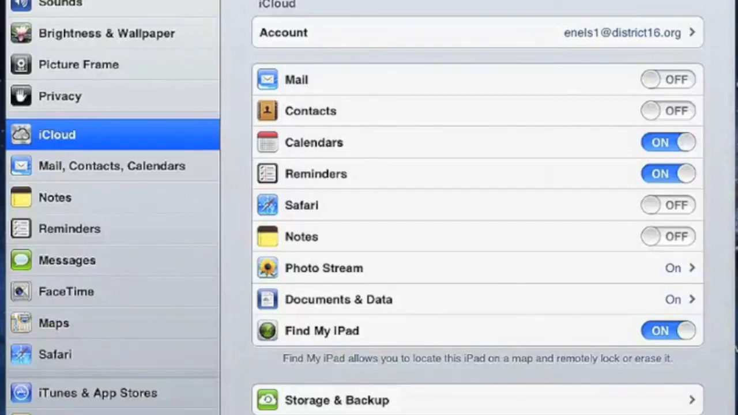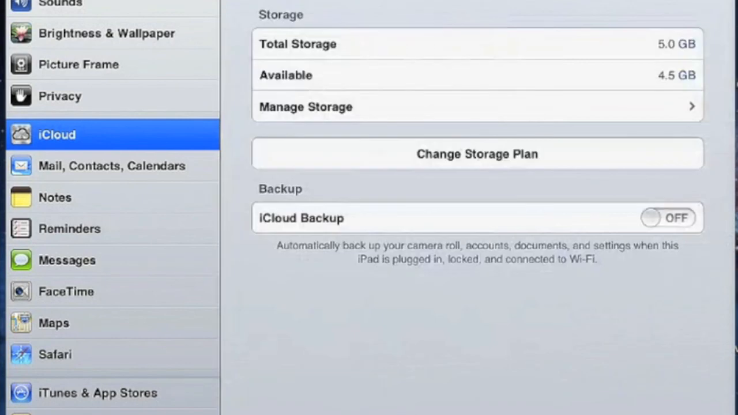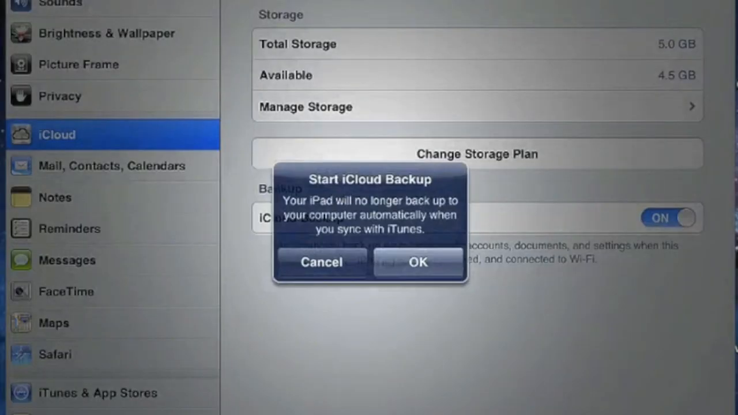Your very last step is to turn your iCloud backup on. You're going to do that by clicking on Storage and Backup. You're going to turn iCloud Backup on and you're going to click OK.